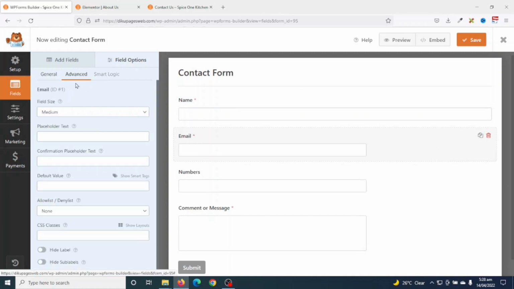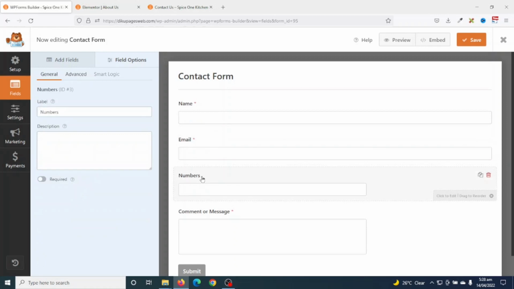I go to advanced, field size, I change it to large. Next, I click on numbers and I'll change the label to phone.